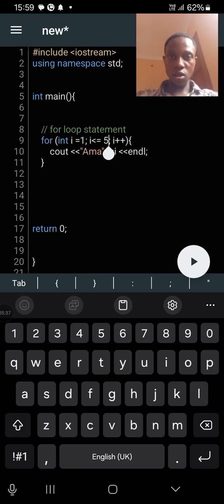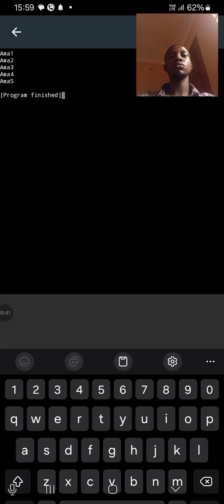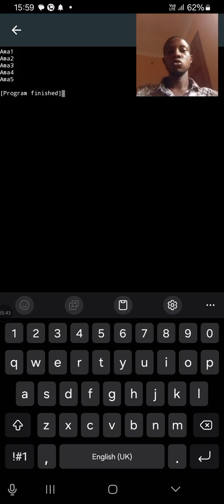5 times. It will come out 5 times. So that's it. So this is the for loop. It's used to execute a block of code for a specified number of times. So you can decide the number of times you want the output to come out. Whether 5, 10, you can do it on your own.